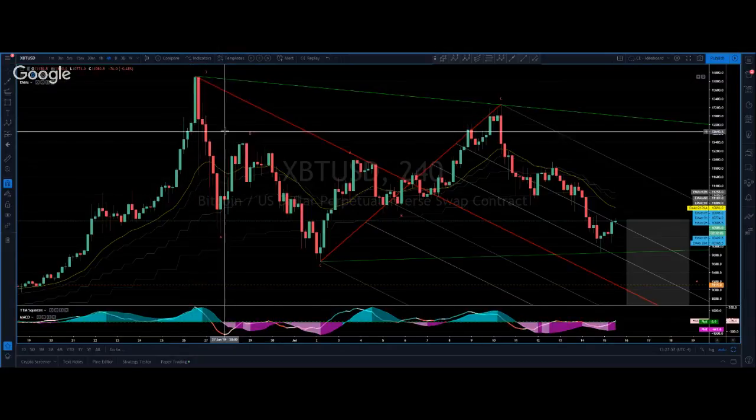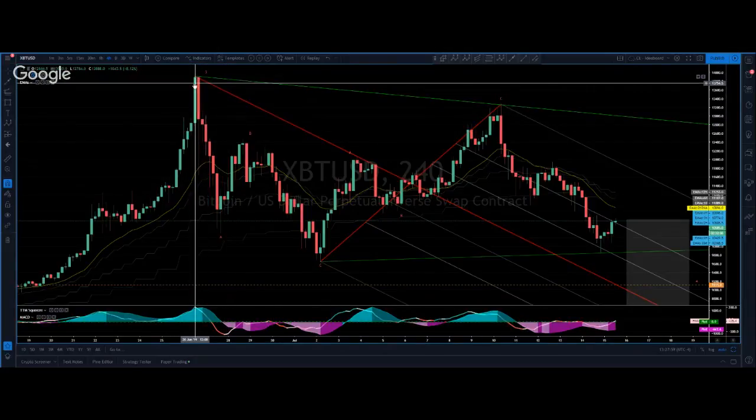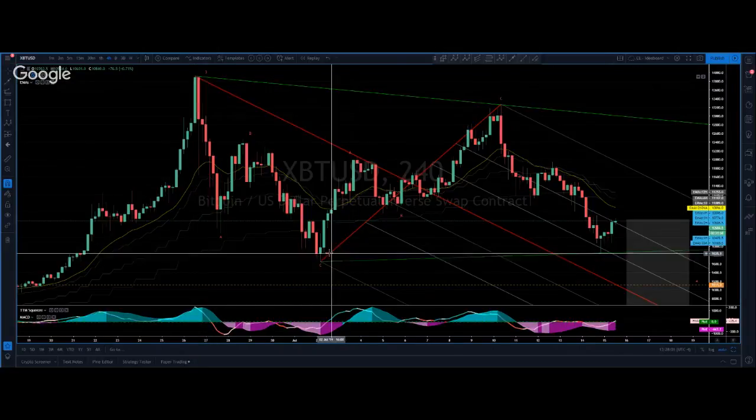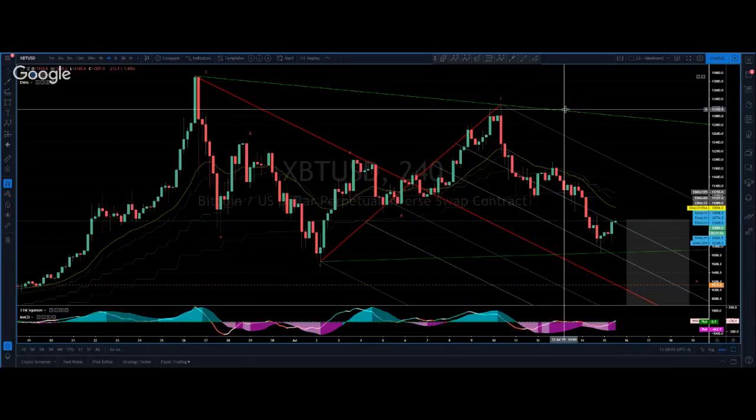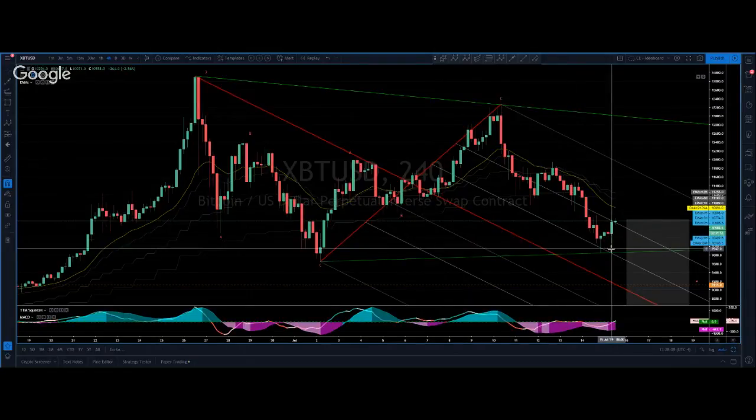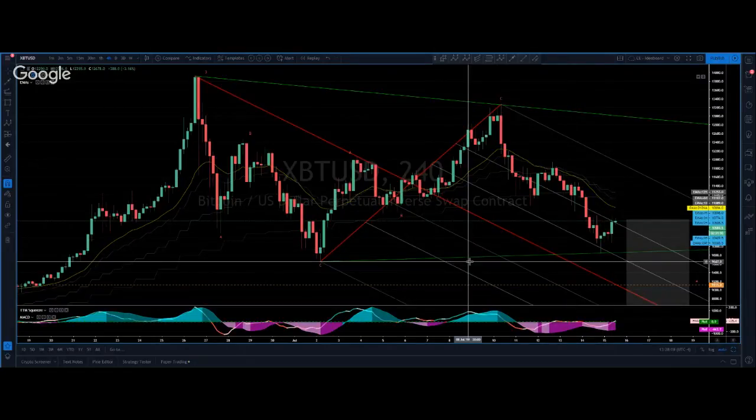We haven't been able to close the daily above it. That was the 61.8. And then, of course, down here was also the 61.8. And so we're sort of consolidating in between. We're still seeing some bullish activity.